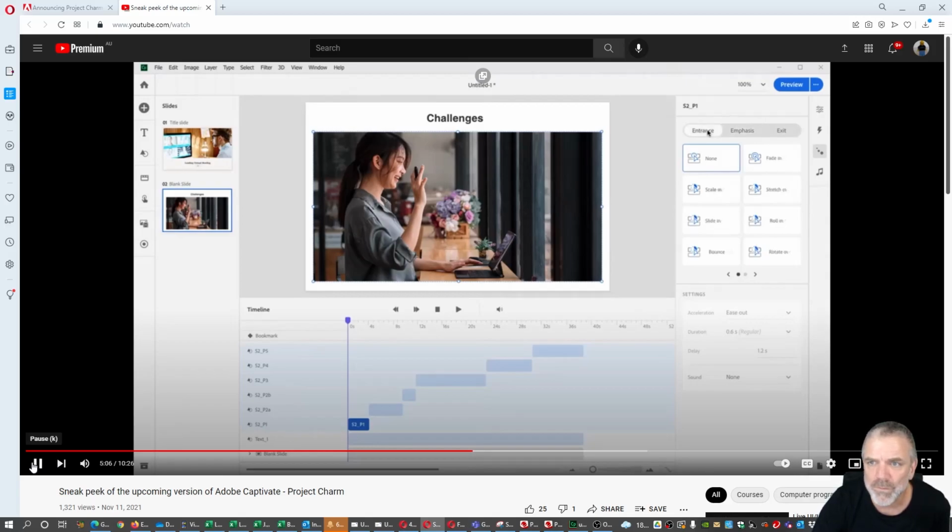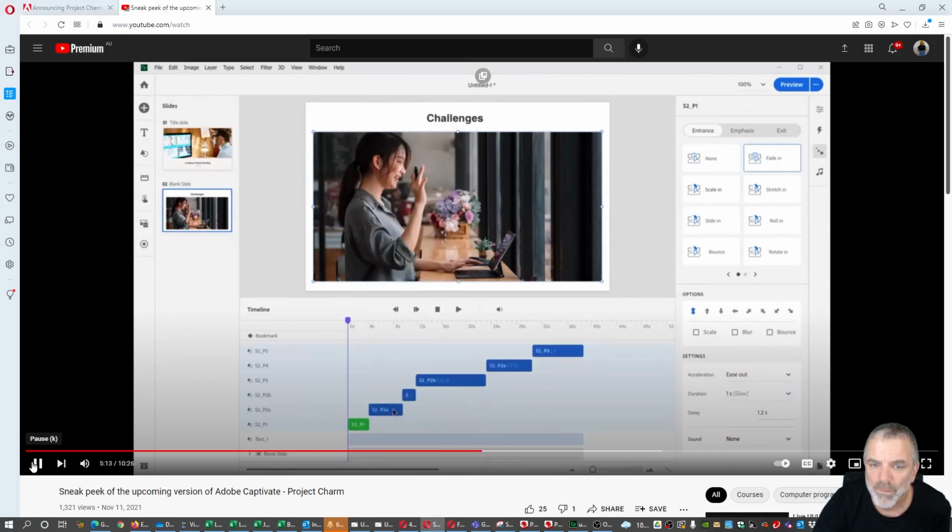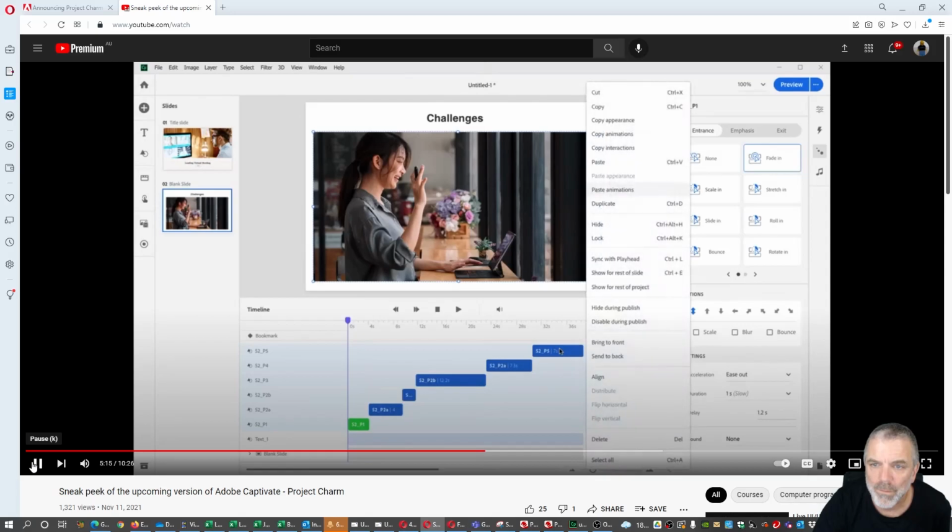Let's apply fade in animation to the first image. You can then right-click and copy the animation, and then shift-select the rest of the images to paste the animation. Okay, so that's pretty cool. Being able to copy an animation and paste it to other objects at the same time.